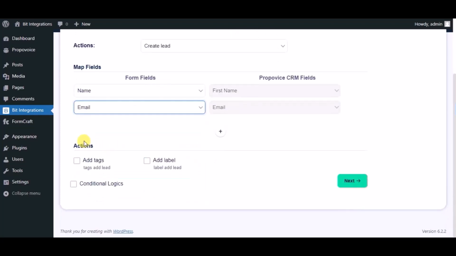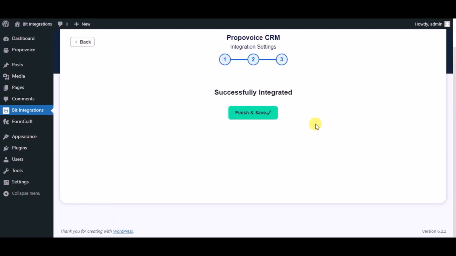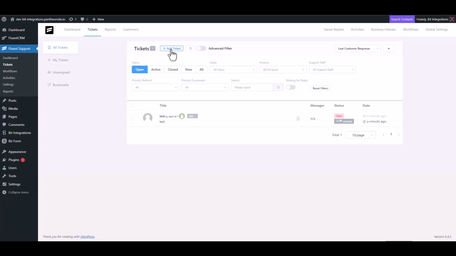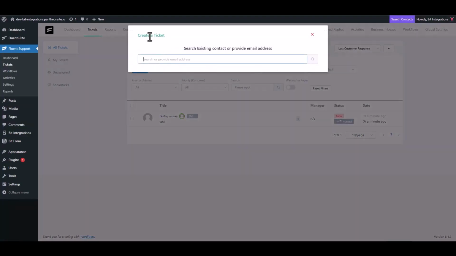Here you can see Advance Action. You can use it as per your requirement. Click on Next. Integrations successfully done. Now please click on Finish and Save. Go to Fluent Support and create a ticket.